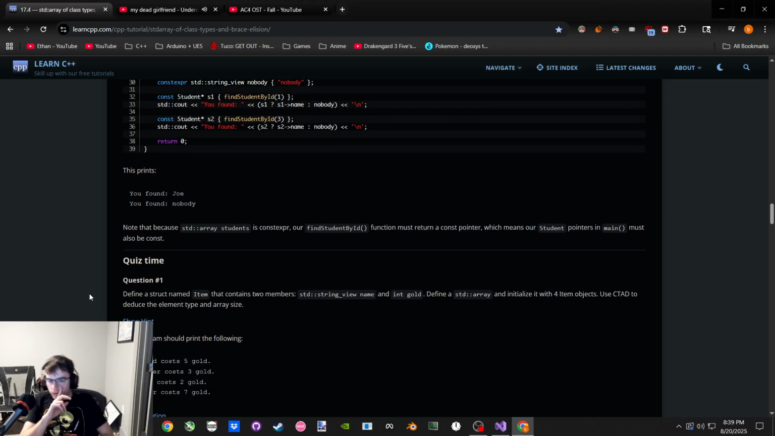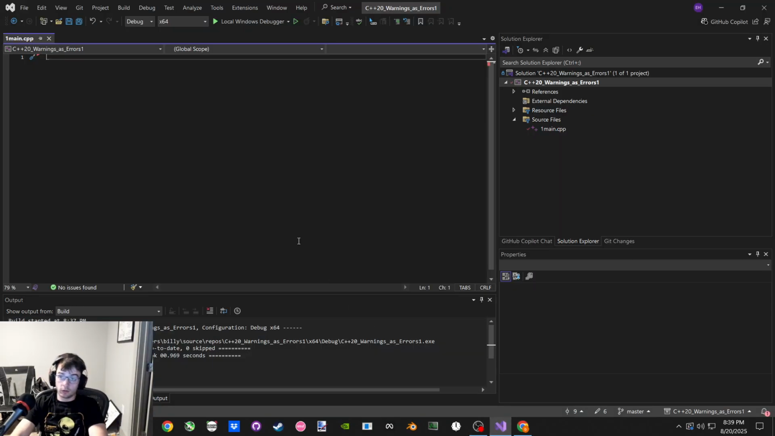Define a struct named item that has 2 members. Gold. Oh, an item? Oh, it's the value and the name, and it's worth in gold? I like this.